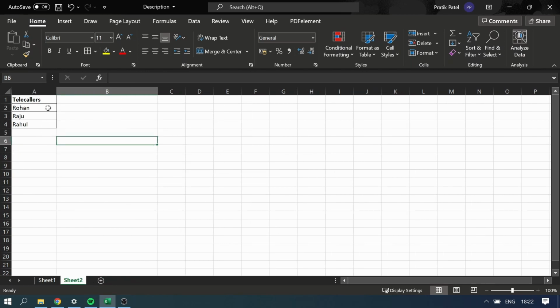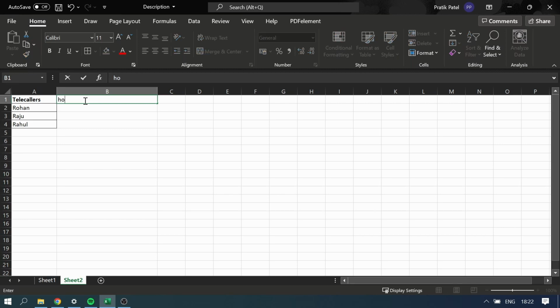I have some specific telecallers' names and I want to know how many calls have been taken by these telecallers. In that case, you can apply the VLOOKUP formula.